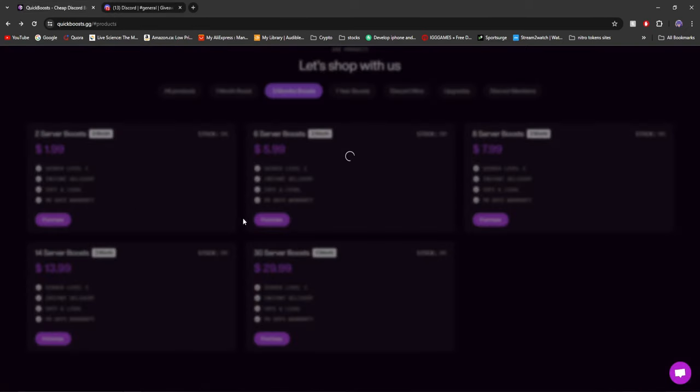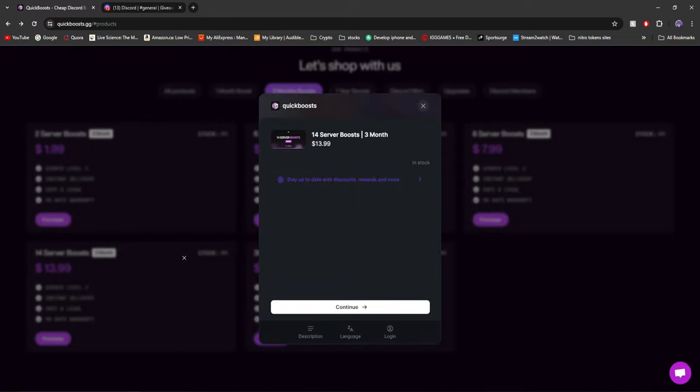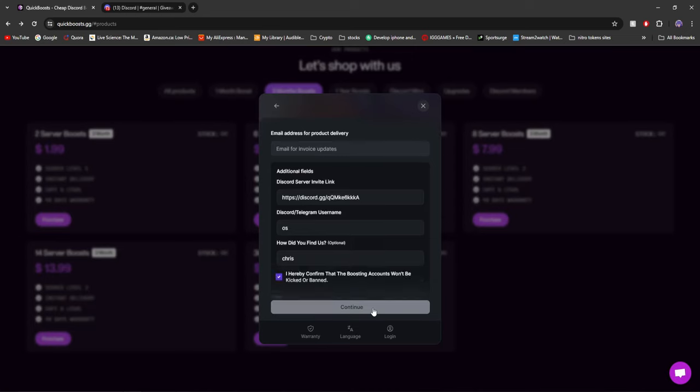We're going to go to 14 server boosts for 3 months. Click continue. I'm going to put in the coupon code. There you go. It's been applied. Click continue. And then put in the server invite link.